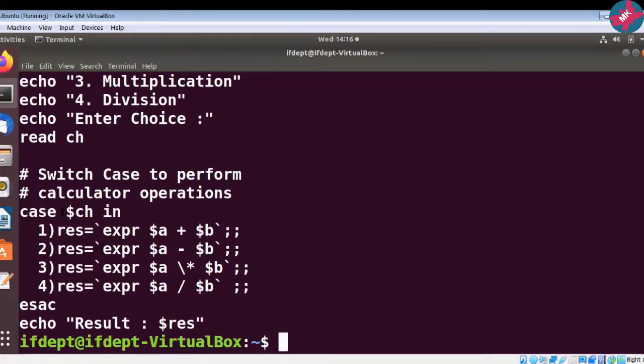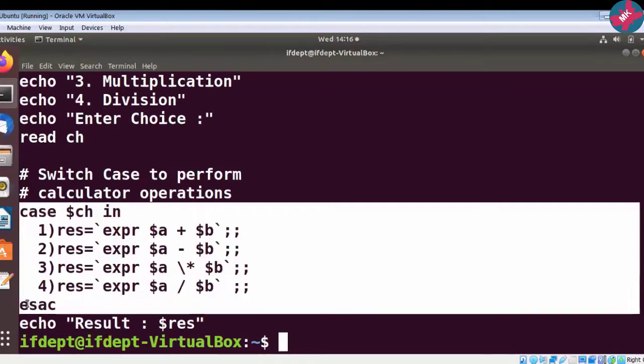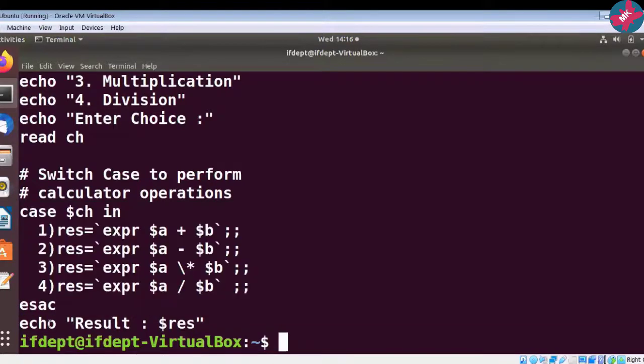So my choice is in the ch variable. Now observe here, I am storing the result in the res variable. Here the expression is $A plus $B, and again observe that in the expr expression I am using this backslash in front of the multiplication, and then here this is the division. I am terminating this case statement with the esac statement. So this is the syntax for the case esac control statement, and finally I will display the result.